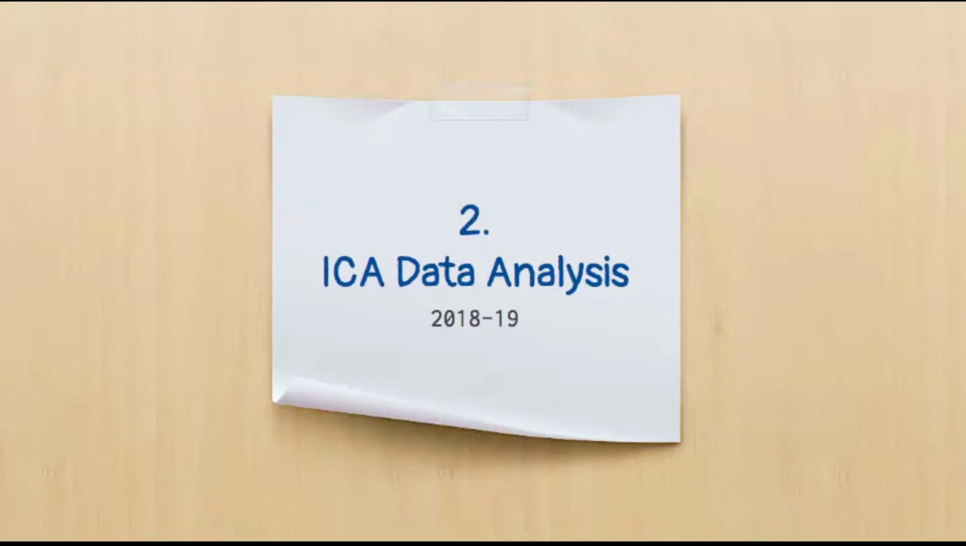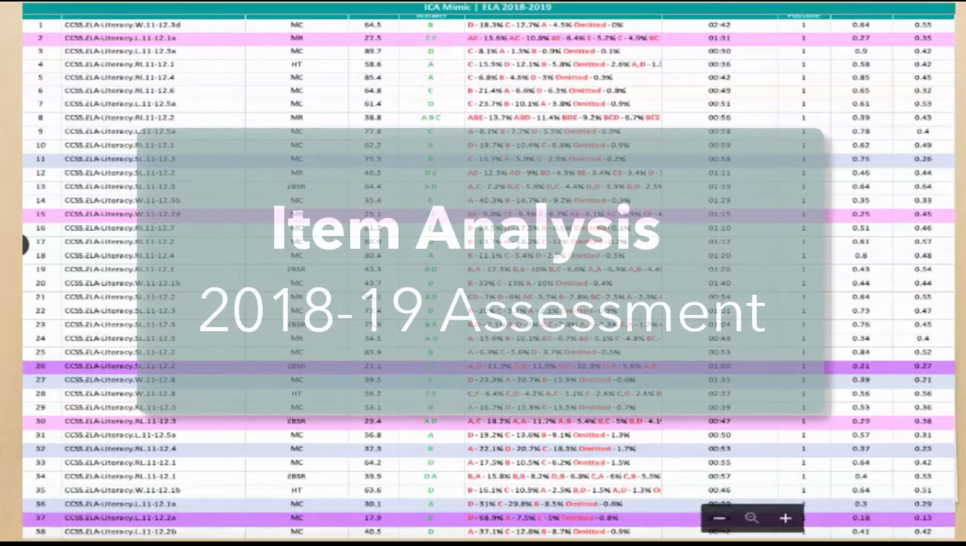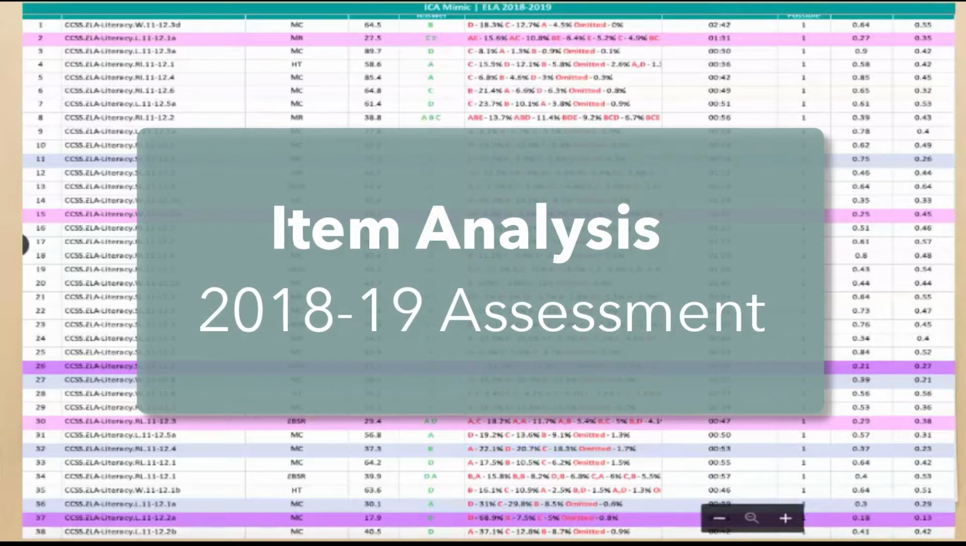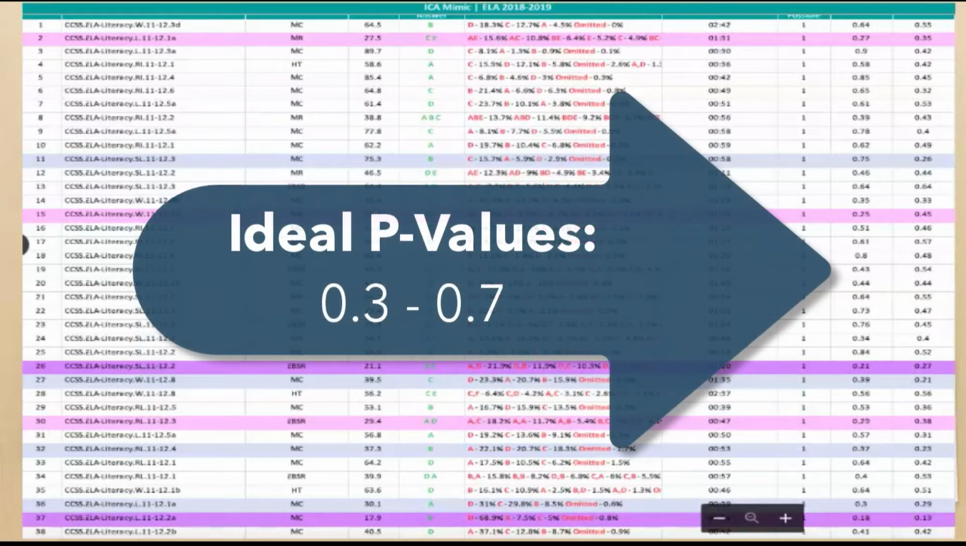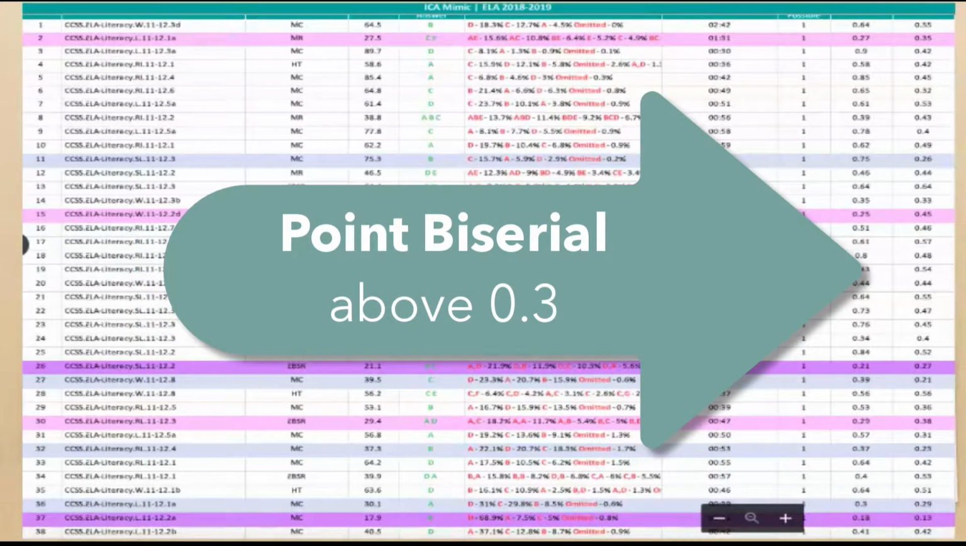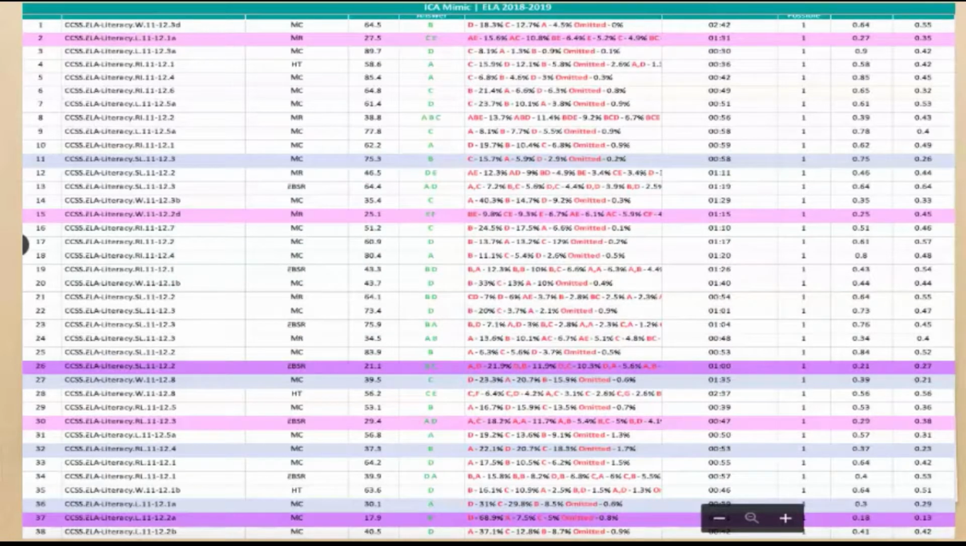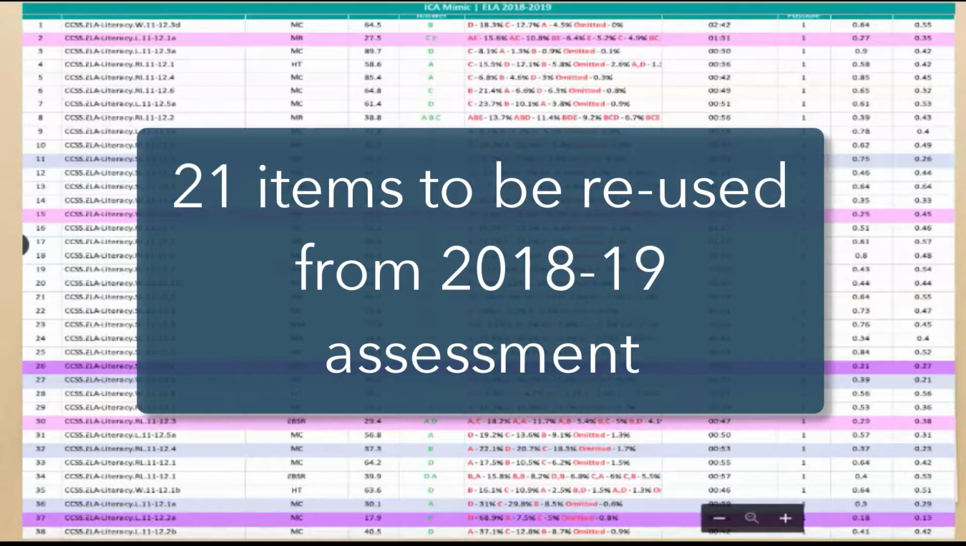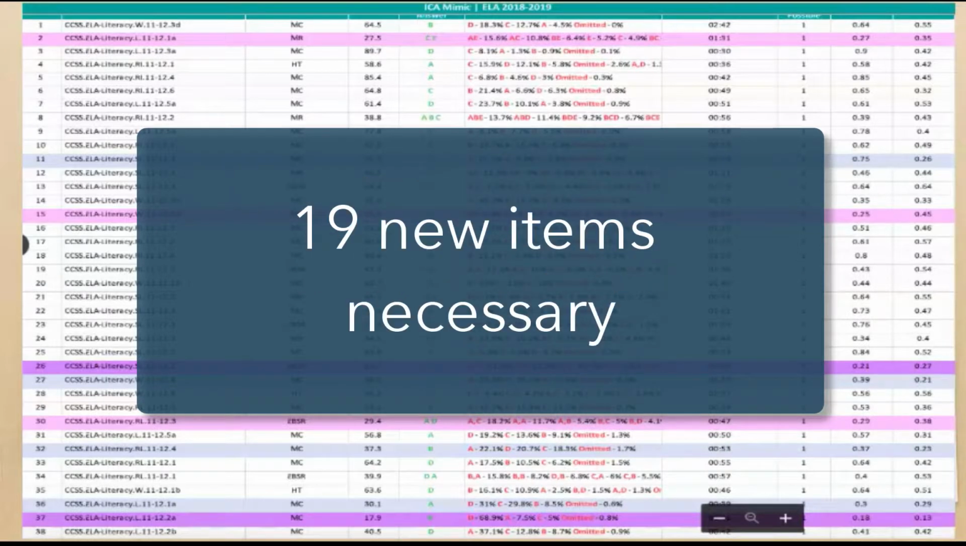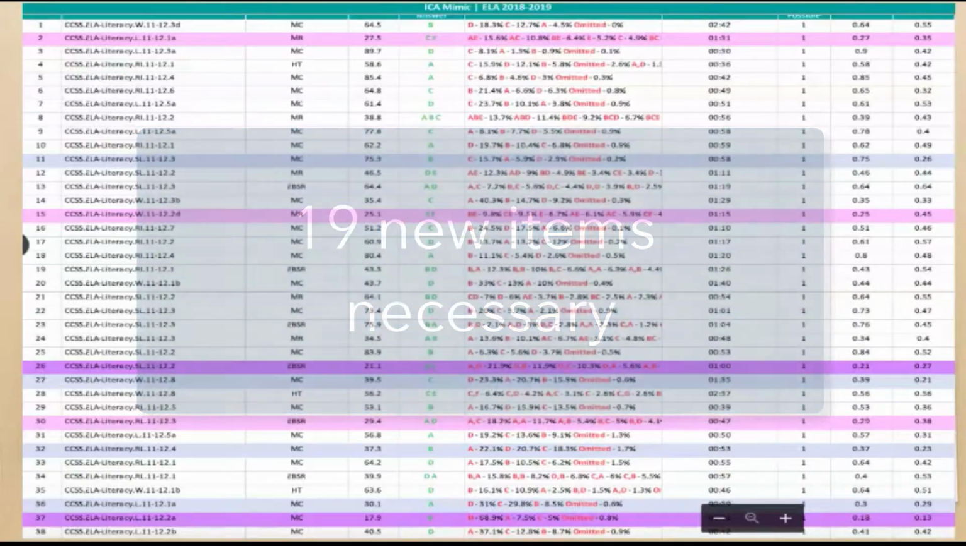The development of this year's test began with a thorough review of last year's test. First, specific feedback from the debrief sessions last spring was reviewed. Next, the team reviewed the data from each individual item to see if it met district criteria, 0.3 to 0.7 p-value and above 0.3 point biserial. These values allow us to determine if an item yielded accurate and reliable information about students' performance. After this review, the team determined that they could reuse 21 items from the 2018-19 assessment and would need to add 19 new items and associated passages.